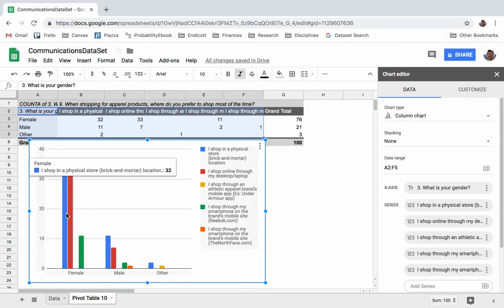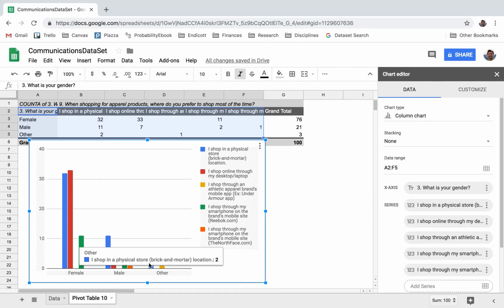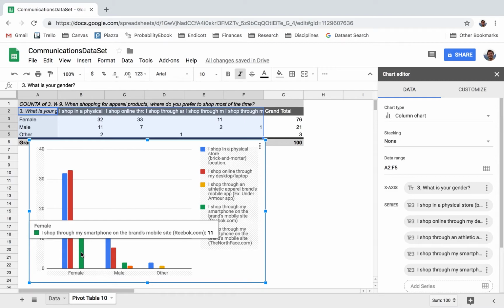What you can see is on the x-axis, it's broken up by the participant's answer in terms of gender. So we have all the female responses, all the male, and all the other responses grouped. This is something called a grouped bar plot. And then we've color-coded the type of answer according to their answer to question 9. So for example, the blue bars are the counts of people who prefer to shop at a physical store. The green bar is the count of people who preferred to shop on a smartphone through the brand's mobile site, etc.